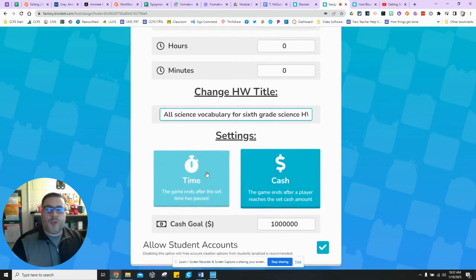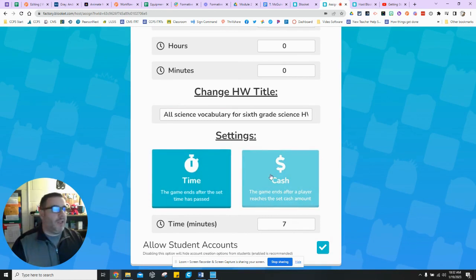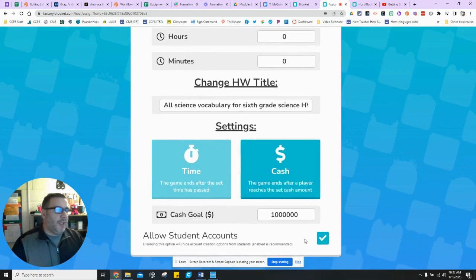There's 2 different game modes. You can do by time or by cash. So this will end after a certain amount of time. This will end after players reach a certain amount of money. Again, here's allow student accounts. That's whether you check that or not. That is going to depend on student privacy policy and whether or not you want those accounts to be enabled or not.